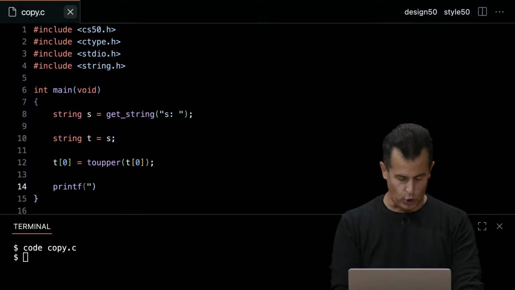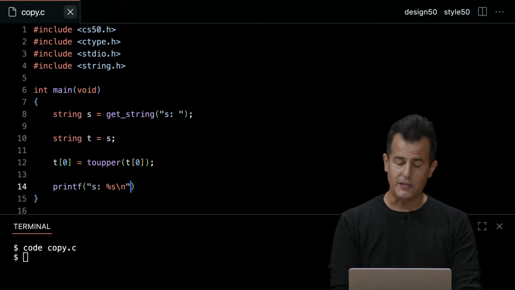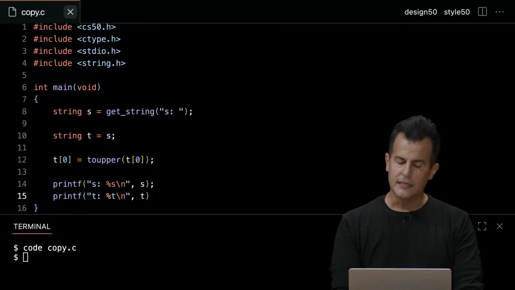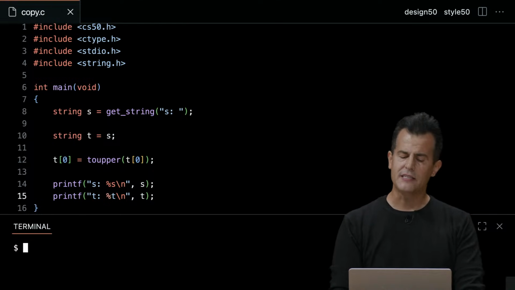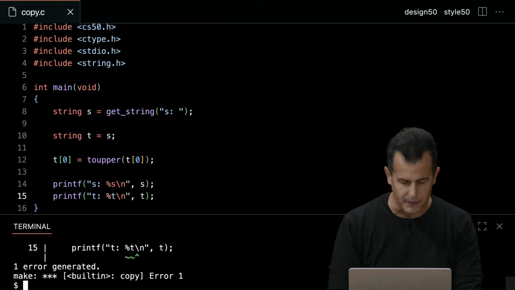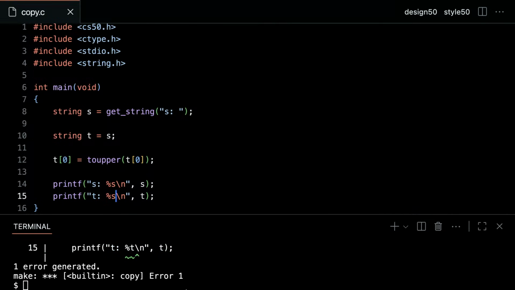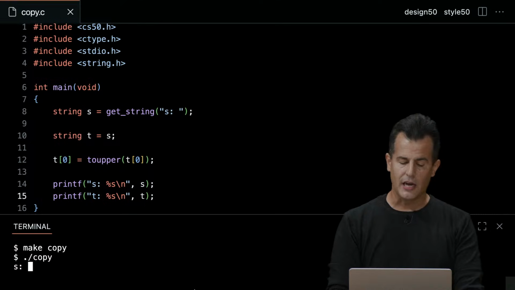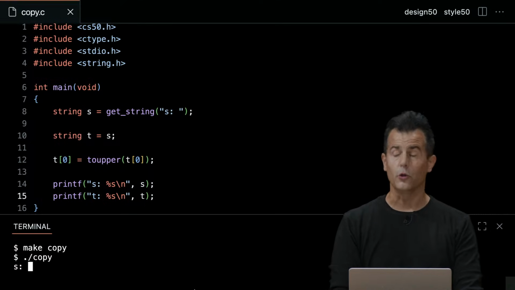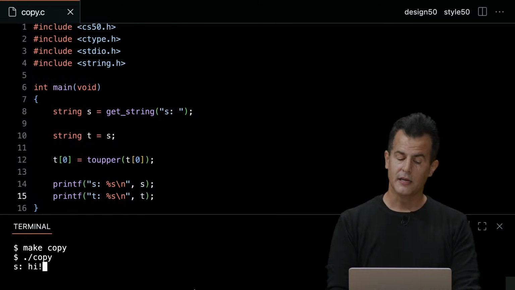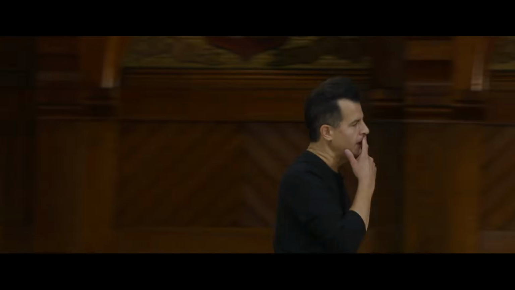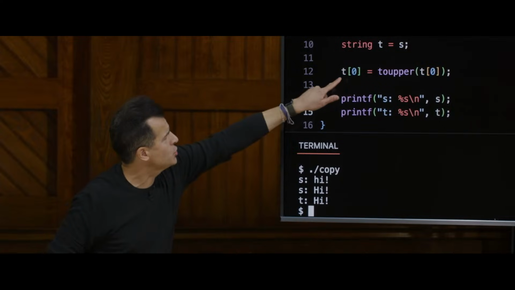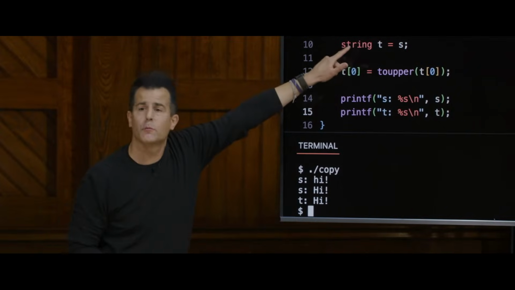Now, at the very bottom of this program, let's go ahead and print out the value of s at this point in time. And then let's print out the value of t at this point in time. And if you have a growing instinct for this, when I go ahead and make this program called copy and do ./copy, let's type in hi in lowercase, enter, and we'll see curiously that s and t both got capitalized, even though the only character I touched was t bracket 0. I didn't touch s after making this copy.